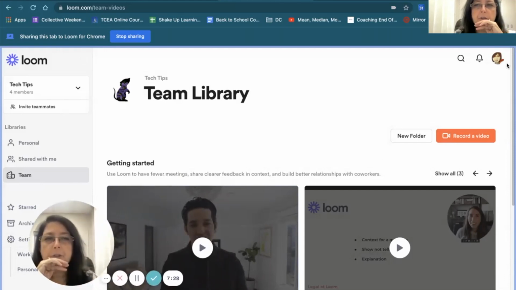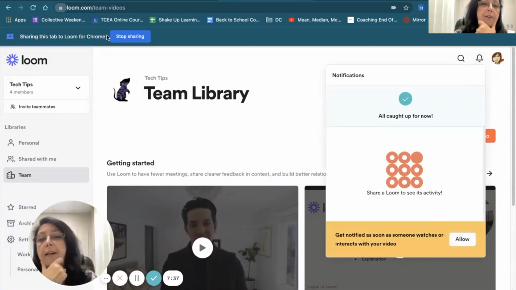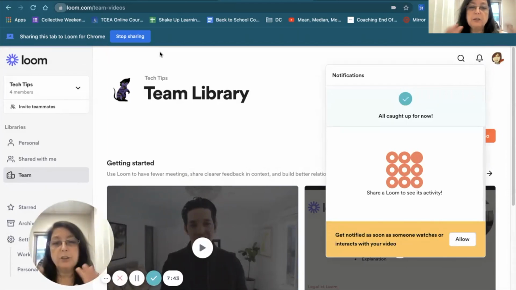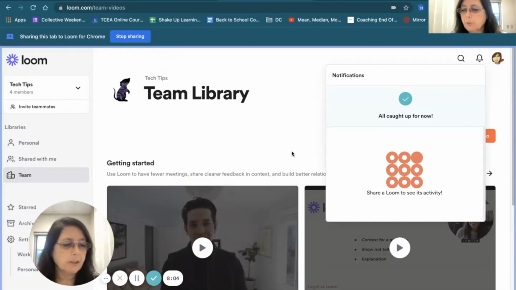You also have some notifications that you can turn on, to get notified as soon as someone watches or interacts with your video. If I allow that, again, Chrome is going to say, wait, Loom wants to use your notifications. Well, I'm going to allow that because if I'm Looming with kids, I want to know when they've interacted with my video. Remember, Loom is free for kids, free for teachers, forever. So this is really an exciting way to communicate with kids.